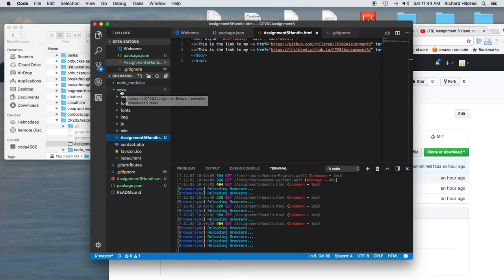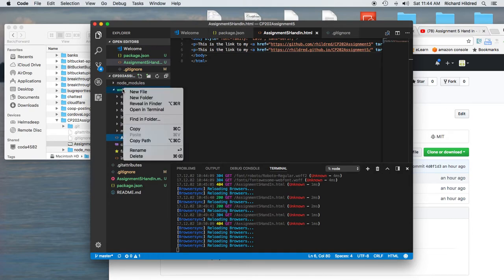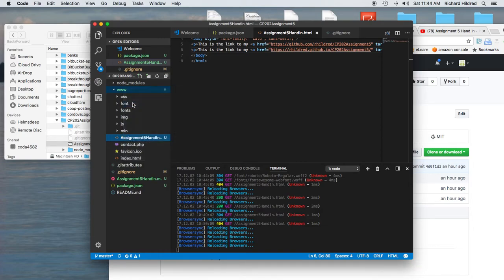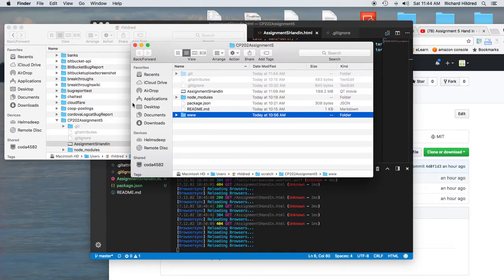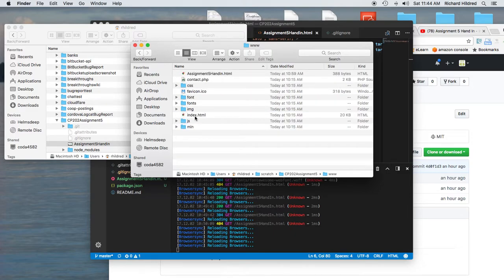Now in Visual Studio Code, if I right mouse over the folder that I want to get up in GitHub Pages, I can do Reveal in Finder, or on Windows something similar. Then if I go into the www folder, I can see my index.html. So this is what I want to put on GitHub Pages. You notice the assignment 5 handin.html is also here from the last video.